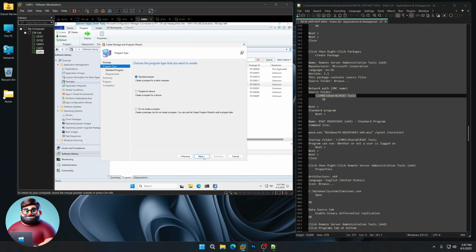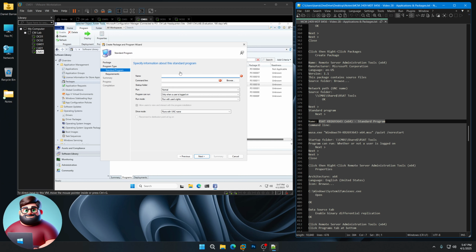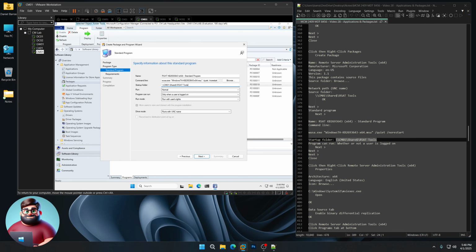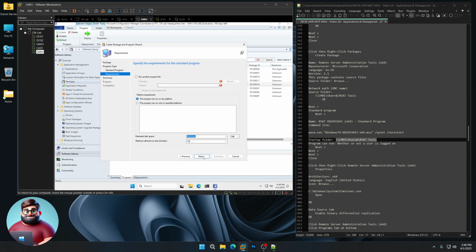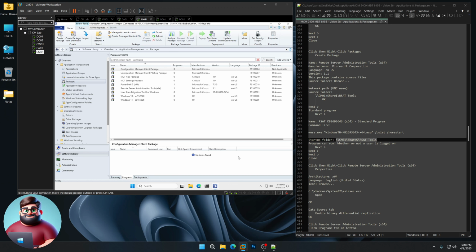OK. Next, standard program. Next, we'll call this RSAT, the KB number x64 standard program. Our command line is here. We're going to use the Windows Update Services. There we go. Okay. Our startup folder is that same RSAT tools folder. We're going to say whether or not a user is logged on. Next, next, next, and close.